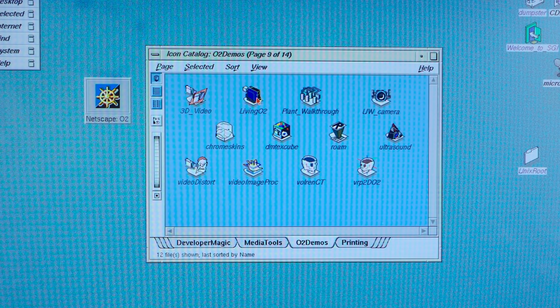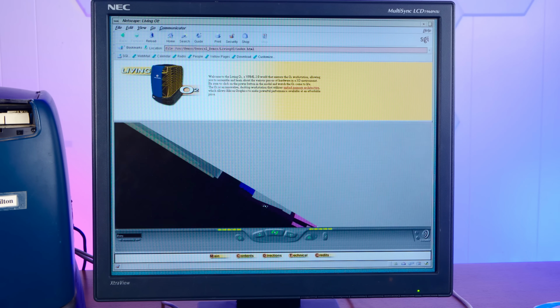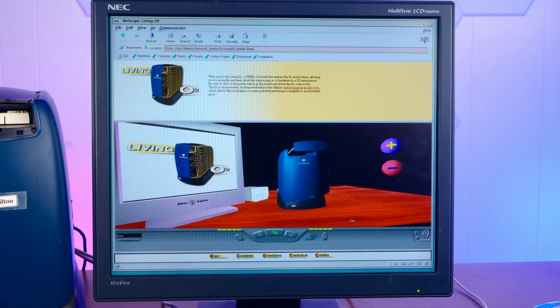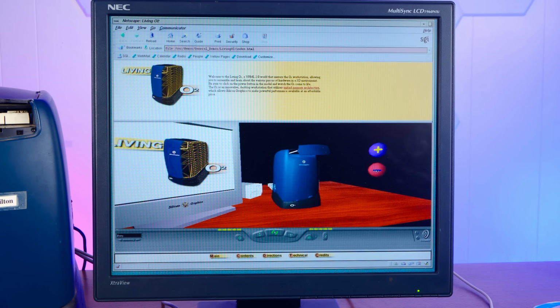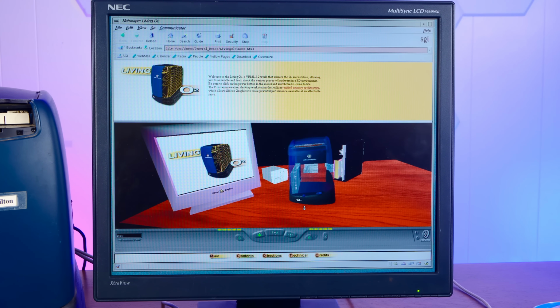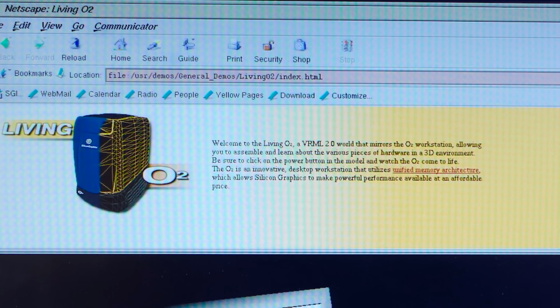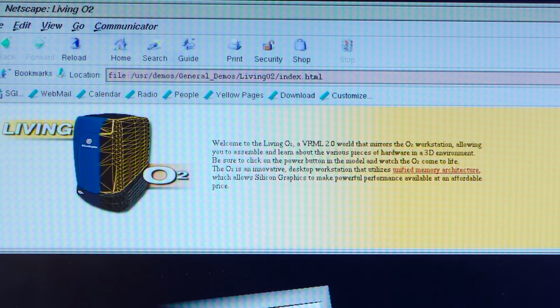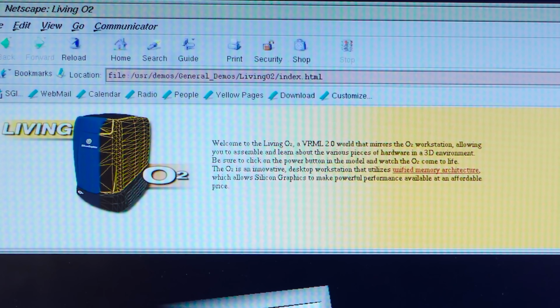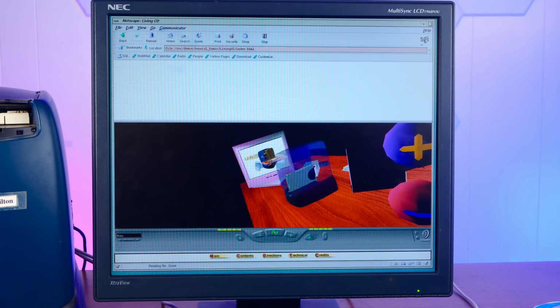What is Living O2? Whoa, look at this. All of this in Netscape 4. Oh my god, what is going on? I can do all sorts of stuff in here. Welcome to the Living O2, a VRML 2.0 world that mirrors the O2 workstation, allowing me to assemble various pieces of it. Can I take the CD out?